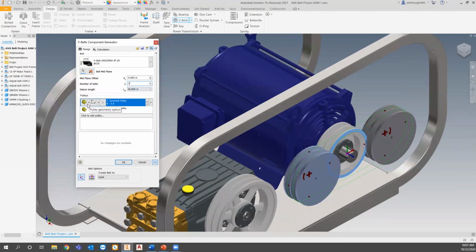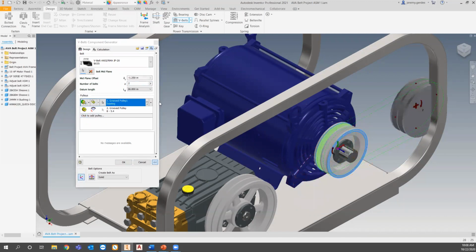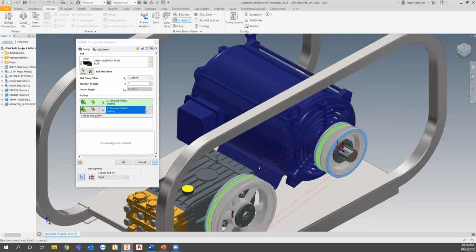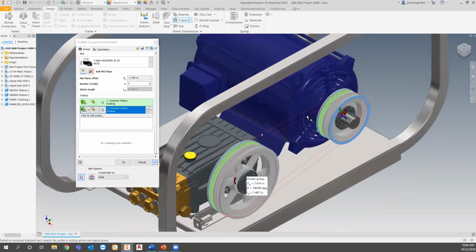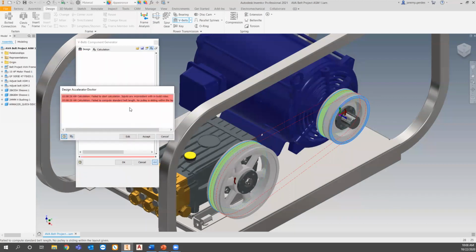Then you come down to your pulleys. Your first pulley in the system is always your driver, the powered pulley. In this pull down here, since I already have existing components, I select existing, and then I'm able to select the pulley. For the second one, same thing, come down to existing, select existing. You can see how the lines are red here because it's going to give me a couple of errors, because in the system, this is not considered a free sliding pulley. So we'll hit OK, and some errors pop up.